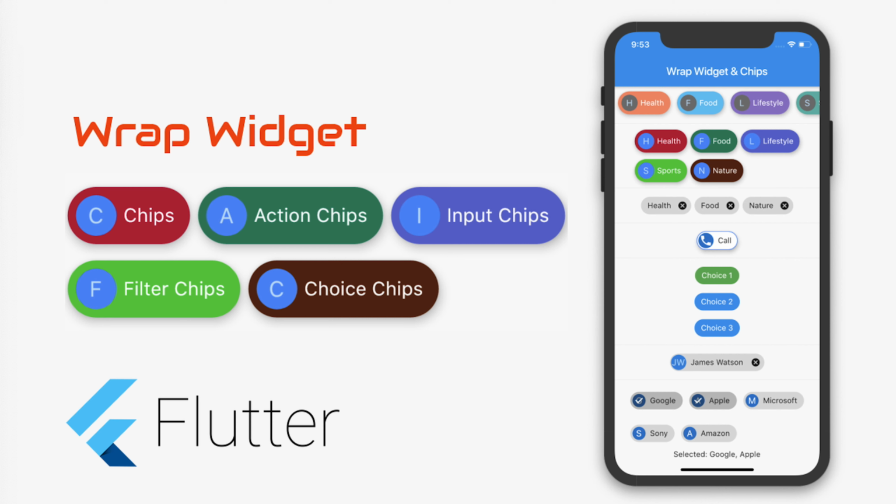Hello and welcome to another Flutter tutorial. In this video, we will see what are wrap widgets and where to use it. We will also learn what are chip widgets and different type of chip widgets like action, input, filter and choice chips. Okay, so let's start.